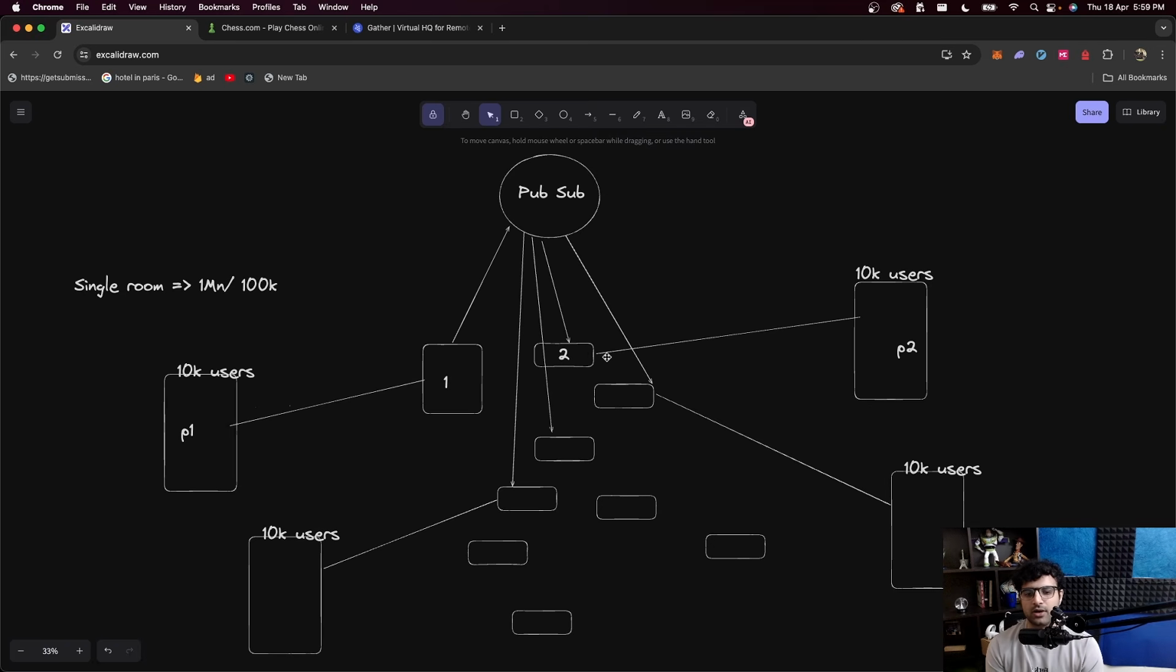But the problem is, you're running the game logic in multiple places. There is an in-memory game object here, there's an in-memory game object here. So there are pros and cons. I would not build this for a really long time, unless I know there is an event where the biggest chess player is playing and there will be a lot of people in a single room, at which point it will make sense to build something like this. That's a brief of how you scale beyond 10,000 users in a single room.